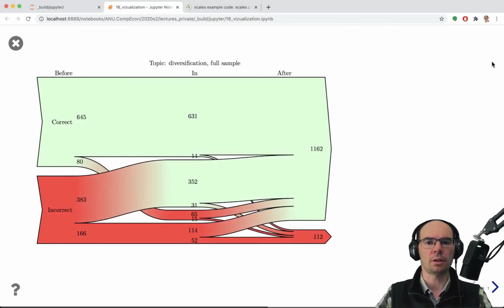And so here is the Sankey plot that I mentioned before. This is the visualization of the flows in an experiment that we ran in one other project, which had some tests before the experiment began. Then it had a learning stage, and then it had a debriefing stage, the third stage.